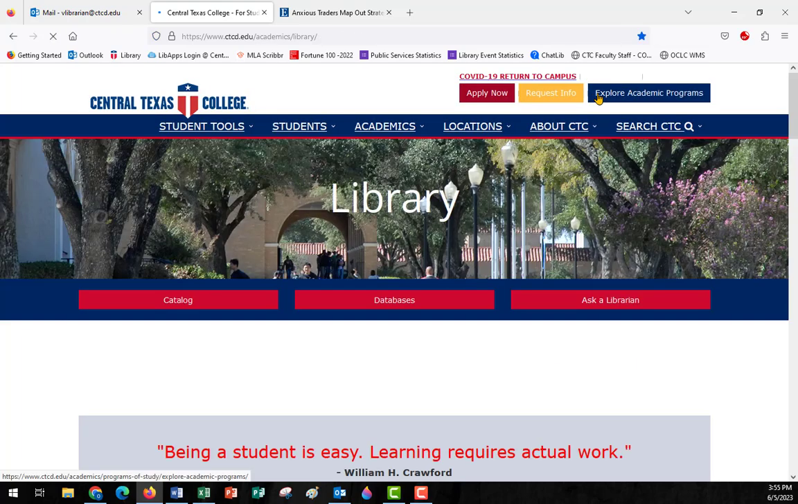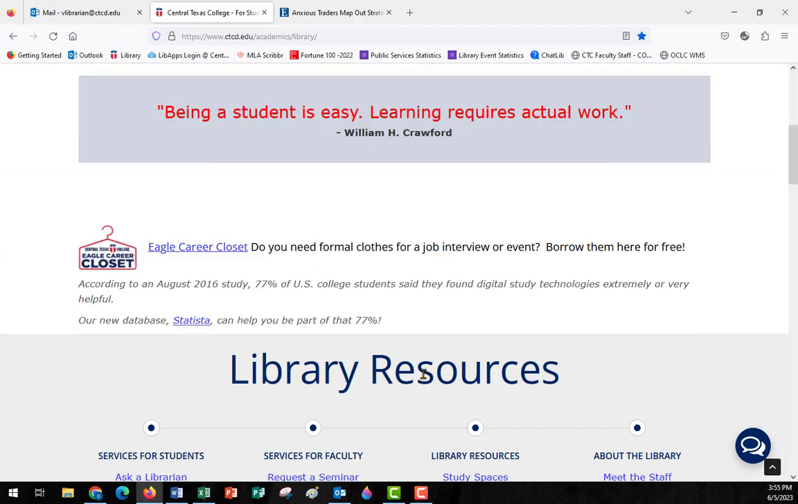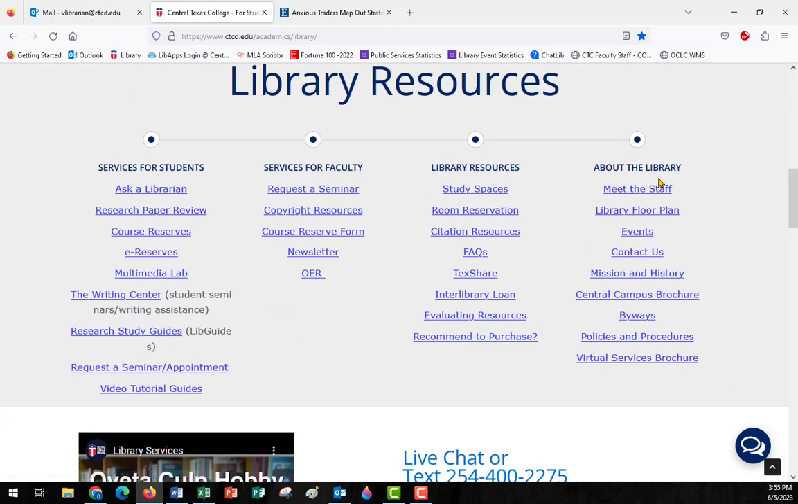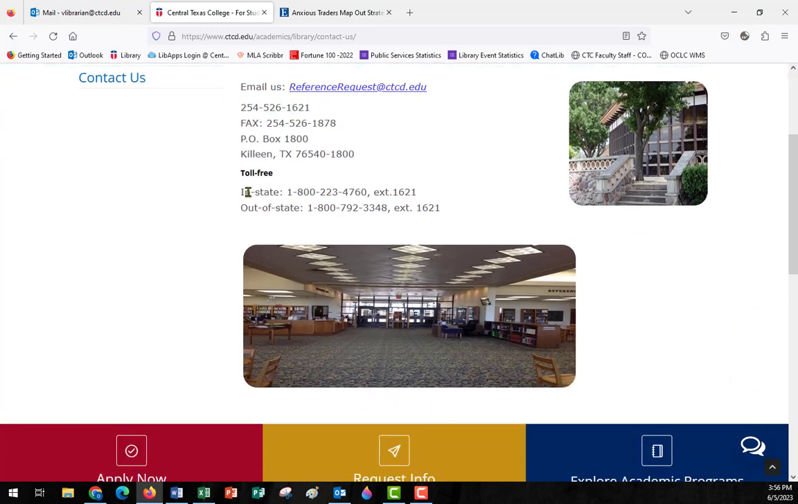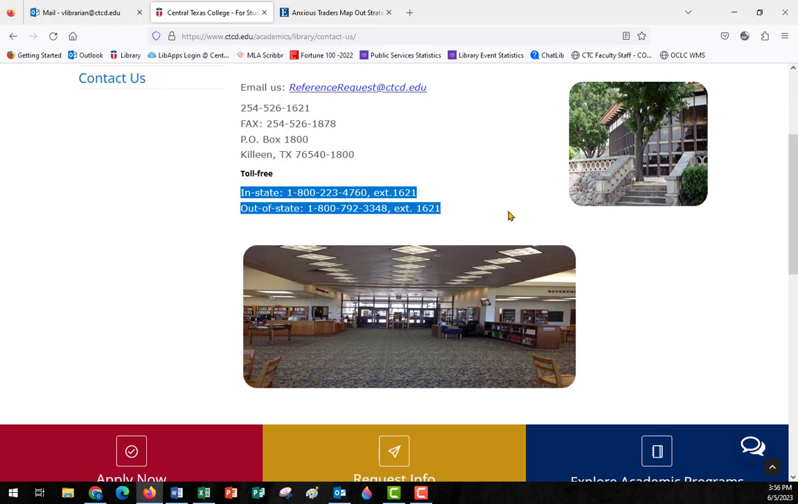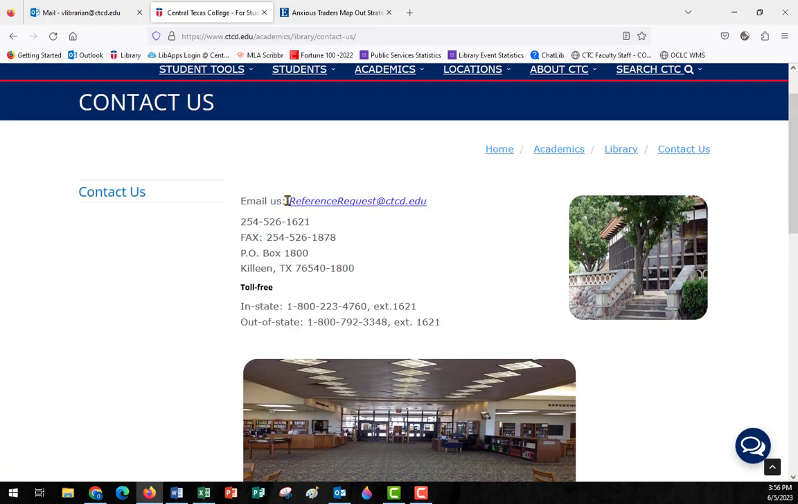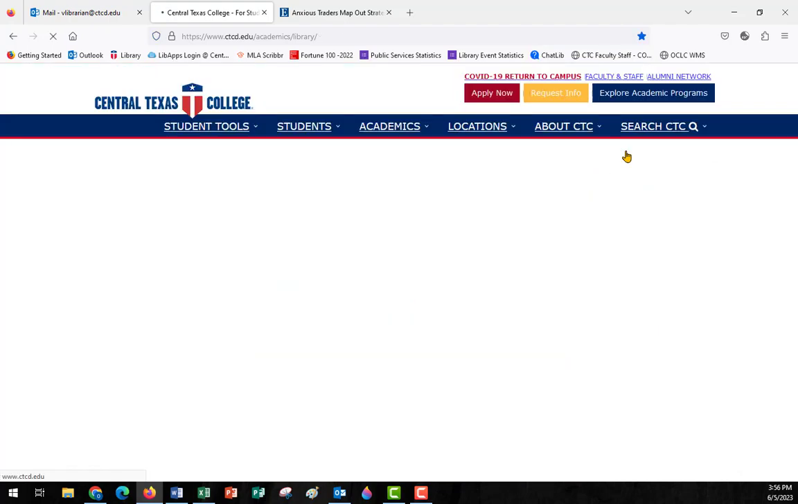If I go back to the library's main page, you also have under About the Library where it says Contact Us. You'll see our local phone number and our in and out of state toll-free telephone numbers. You'll also see our direct email address as well.